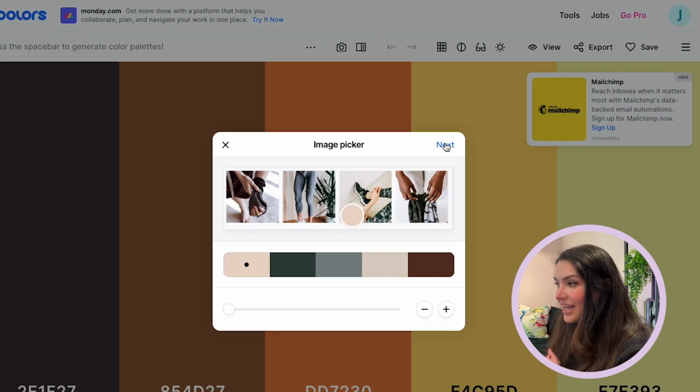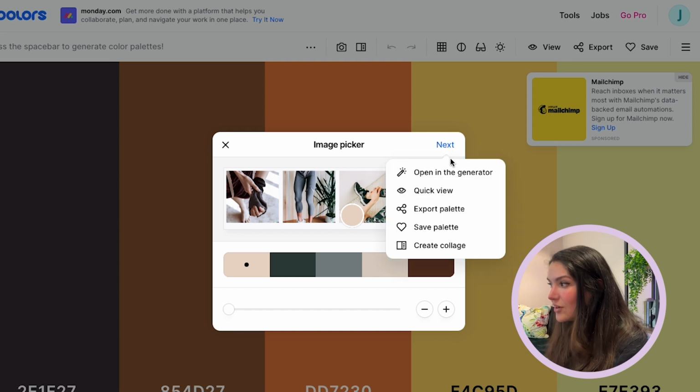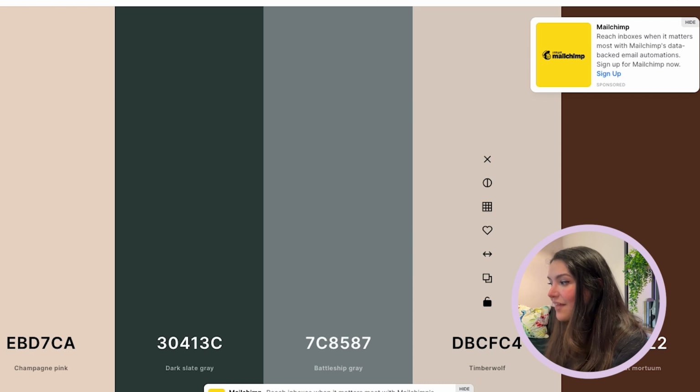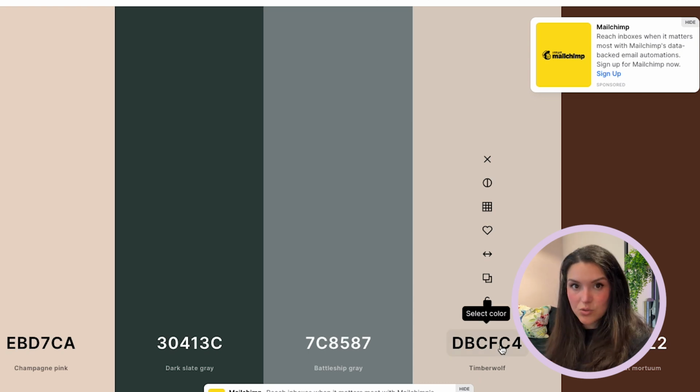And as you see, as soon as you upload the image, Coolers immediately starts to grab the colors that it can see making up this color palette. That is beautiful. It's so minimalist, earthy. I think it goes really well with a sustainable athletic wear brand. We're going to click on Next, open in the generator, and that's going to give us our hex codes for the colors that we are then going to create our palette out of.